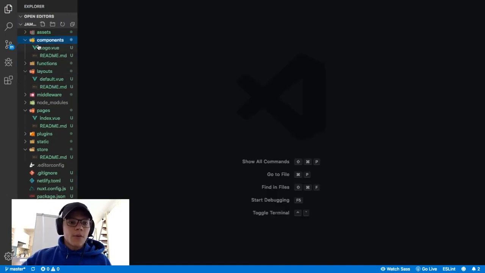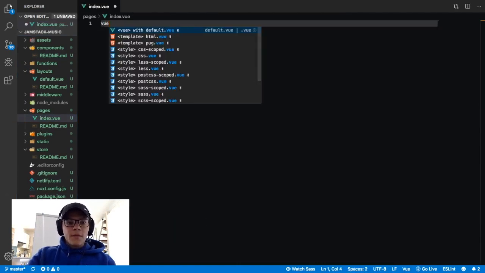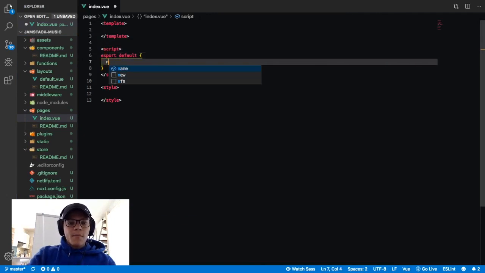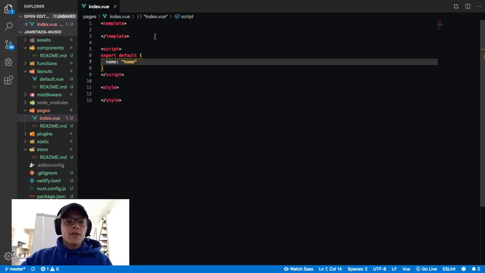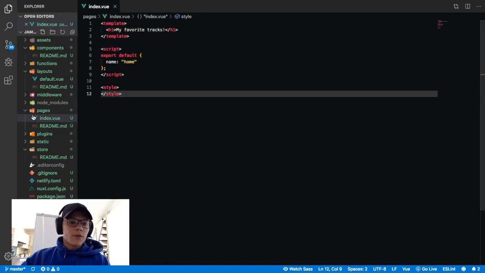I want to go to components, delete this logo.vue, and to pages I'm going to select all and create an empty page, and just make its name equals name will be home, because that's what it is. It's the home page. And then for now we'll just say h1, my favorite tracks, and then save that. So at the moment this will look very ugly, but it's just something for us to have.